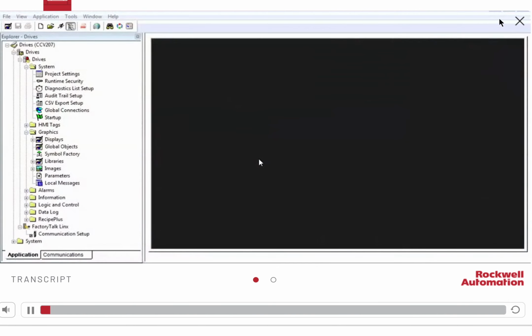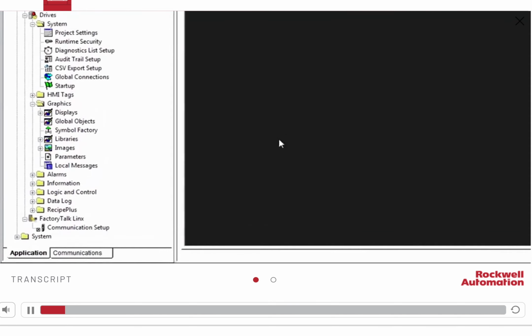In this demonstration, we will learn how to add faceplates to our project. You can add faceplates to your project after you've configured the control logic side of things. The first thing you do is set up communications. In the navigation tree, click Communication Setup from the FactoryTalk links folder.